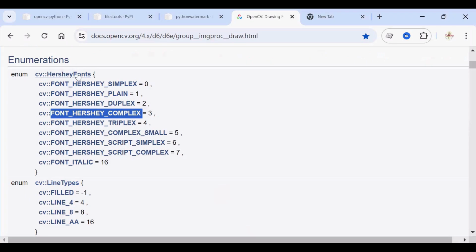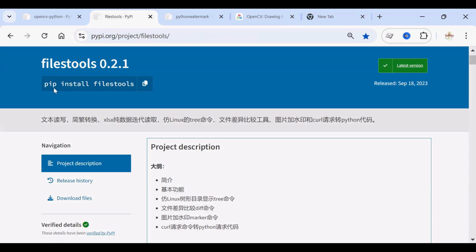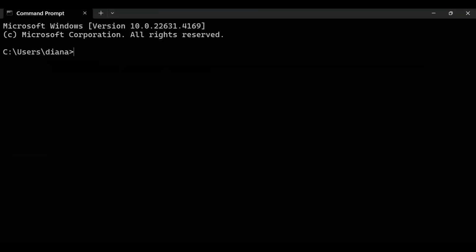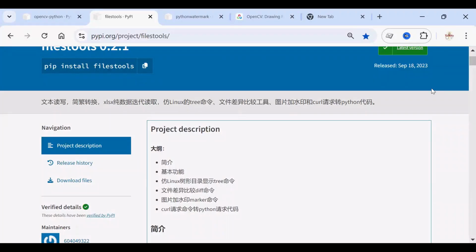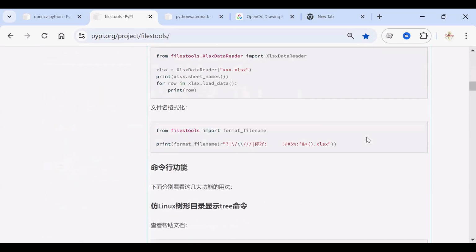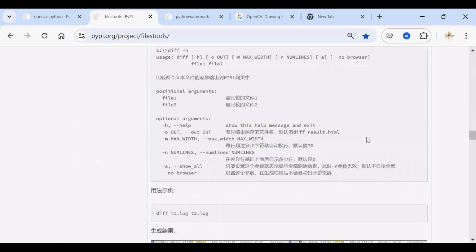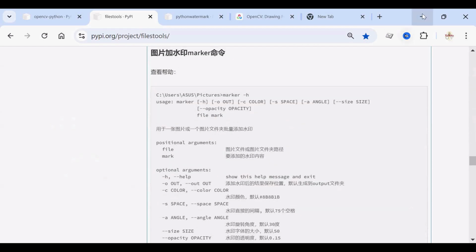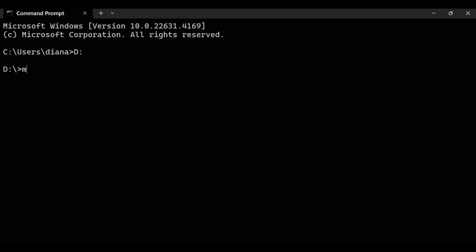The next method is using filestools. You have to install this in the command prompt using pip install filestools. So here a watermark can be added using a single line of code in the command prompt itself. As our file is present in D drive, I'm moving on to D drive. This filestools includes functions for adding watermarks to images using the marker command. So you can give this marker -h, which represents the help.